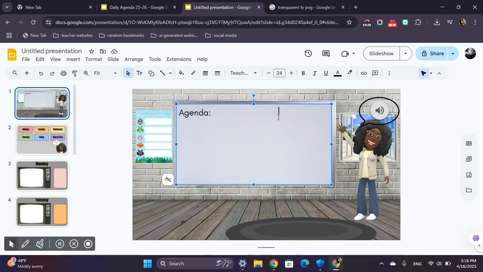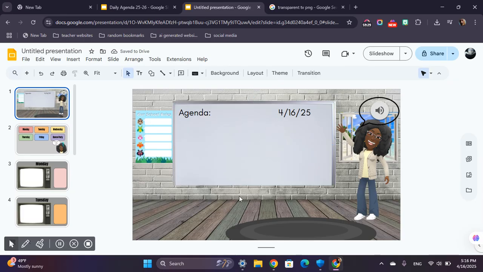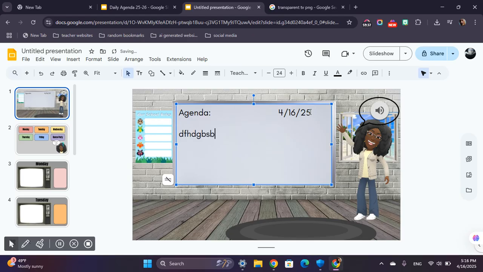I'm going to put in today's date: 4/16/25, April 16th, 2025. There you go. Now you can do your double spacing or double entering, and you put whatever you are assigning your students.